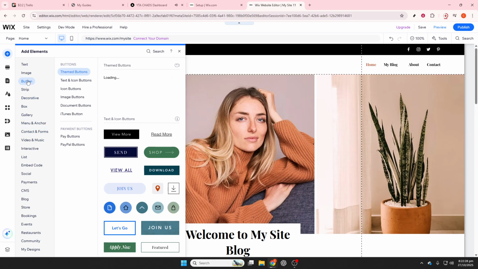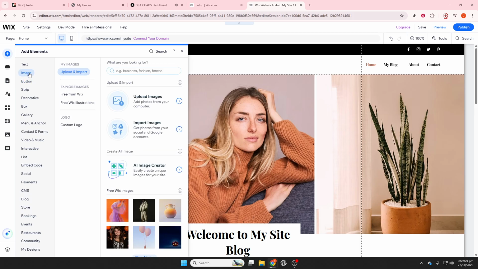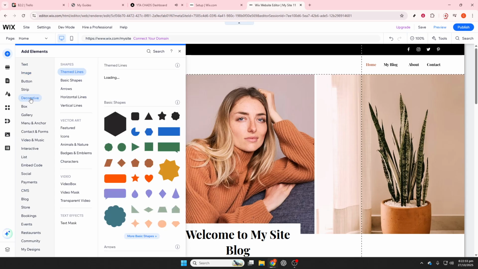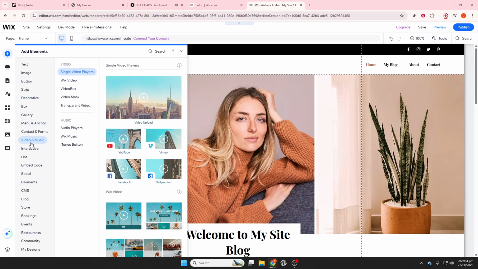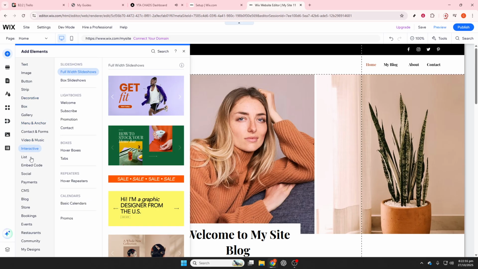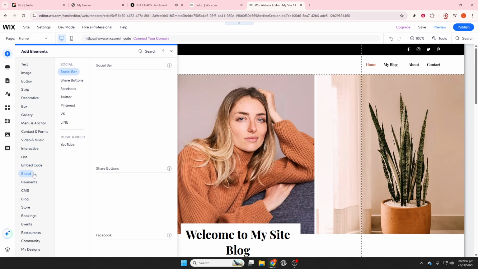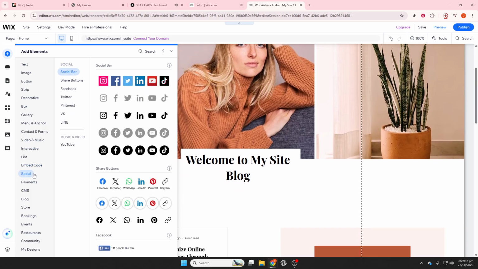In the editor, locate and click the Add Elements button, which usually appears as a plus sign. Once in there, choose Button, and then decide between a text button or an icon button, depending on your site's aesthetic. Drag the button to wherever you'd like it to appear. Think about placing it under a Resources or Downloads section for easy access.